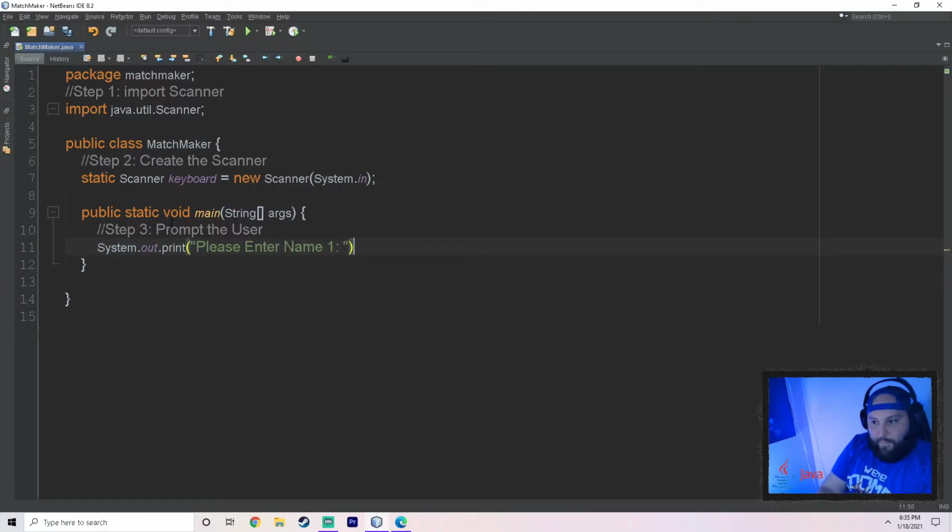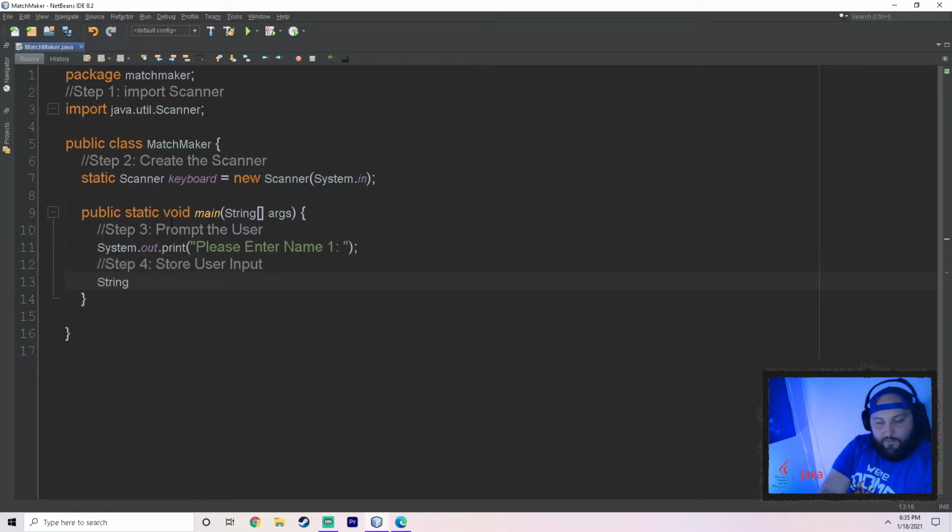All right. Then step 4 would be store user input. So we just need a String name1 is equal to keyboard.nextLine().